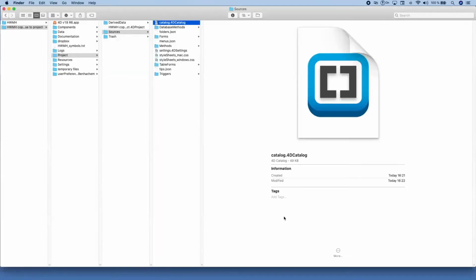So here we are. We have just converted our binary database to a project, which opens a new era of collaboration, access to all the new 4D functionalities, and version control system support. So we are going to discover more in a short while.